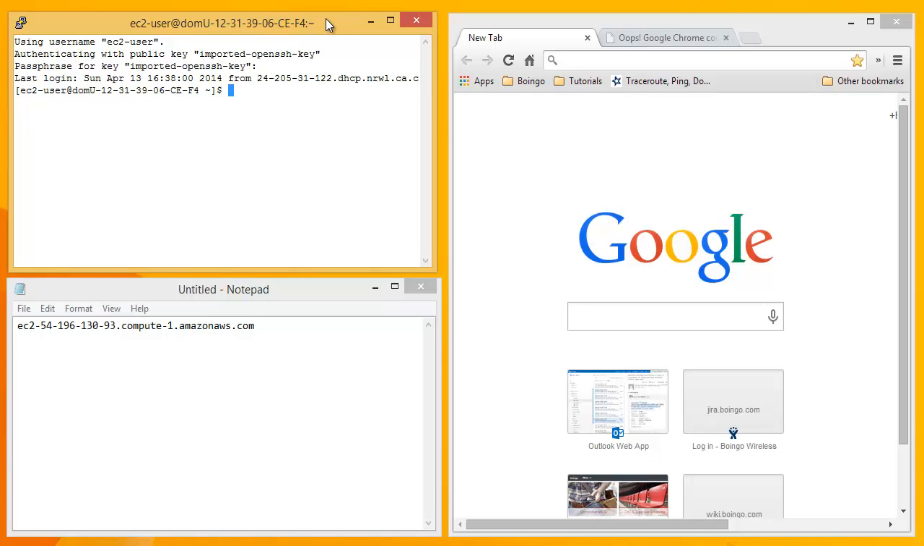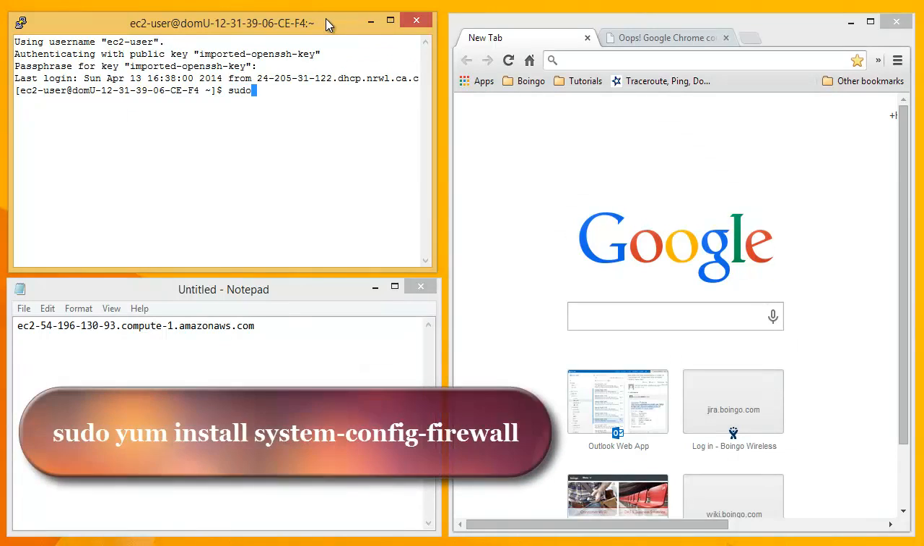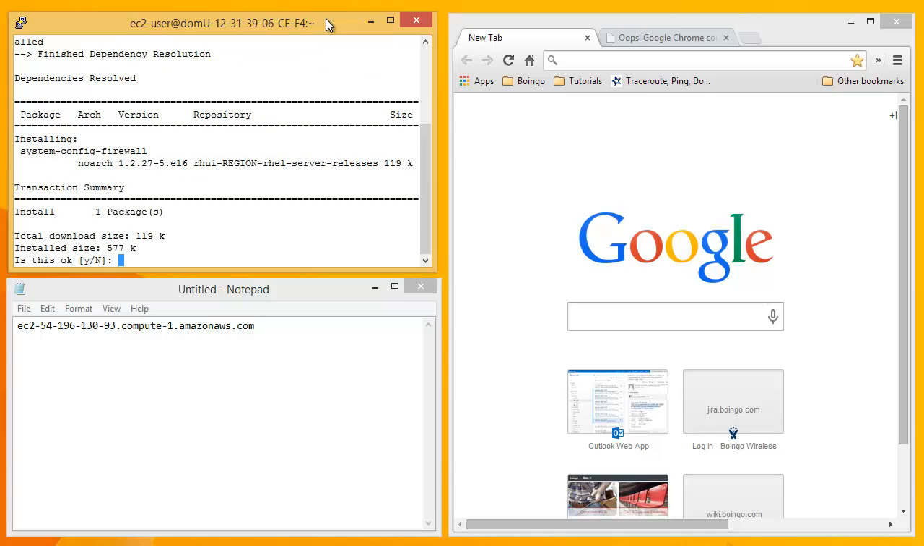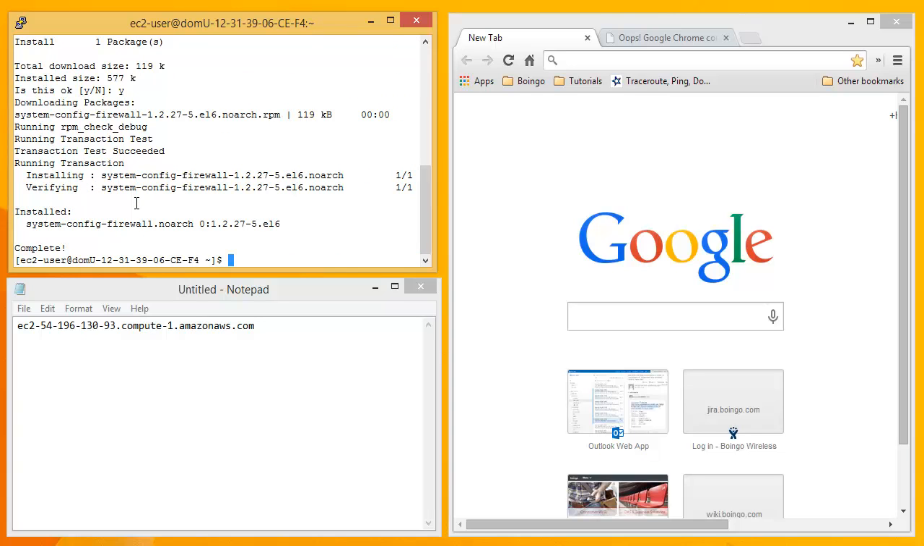The first command we want to type in after logging in is the following: sudo yum install system-config-firewall. Press enter. As you can see, yum checks the repository and tells you what it's found, and it's prompting us, is this okay? Type yes or no. I'm going to type lowercase y and press enter, and it's going through the downloading, and I guess it's completed installing.